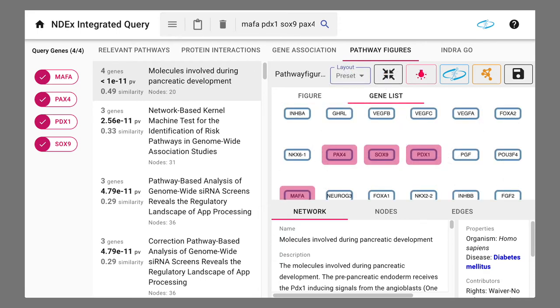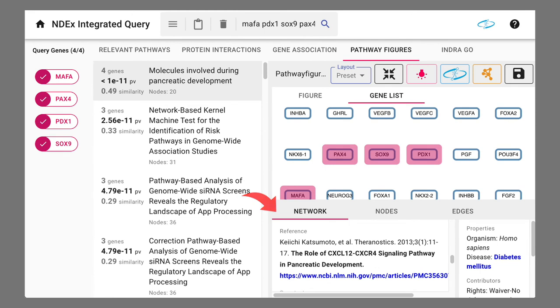The Network tab provides useful information about the figure, including its caption and the full reference of the paper it was derived from. As with any other iQuery result, users can immediately open it in Cytoscape or save it to their NDEx account.